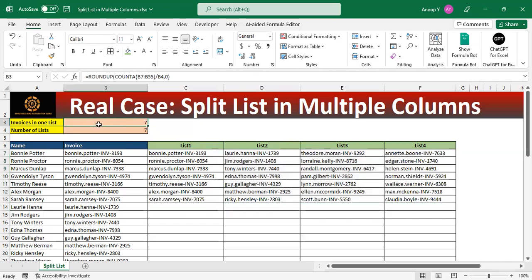Because you said in one list there should be only 7 invoices. So the first 7 invoices in list 1, the next 7 in list 2, then the next in list 3, the next in list 4. If you drag this formula towards the right side, the next 7 will come into list 5. If you drag right again, the next 7 will come into list 6. So you can provide the number of invoices over here. You can change these numbers also.